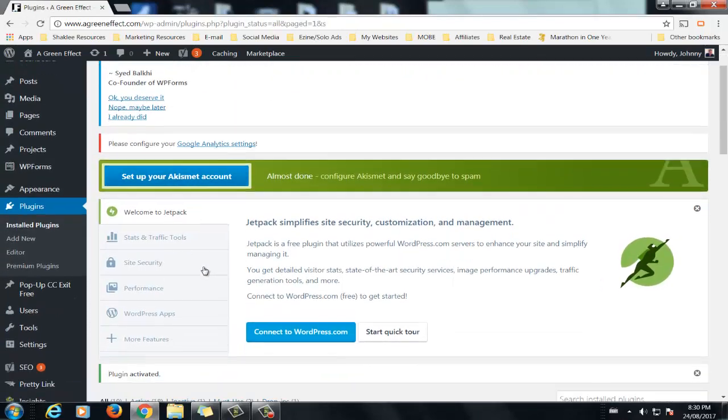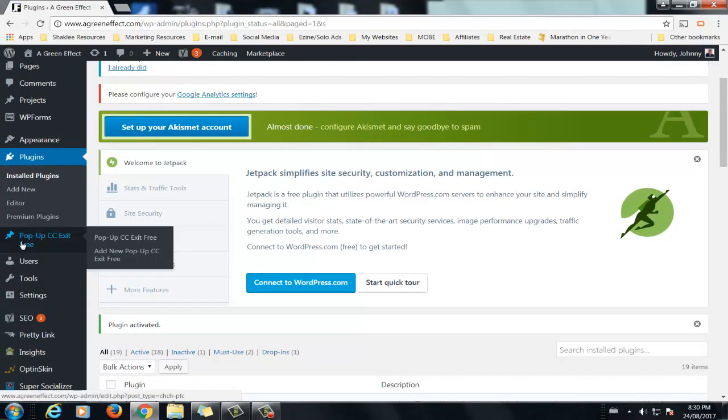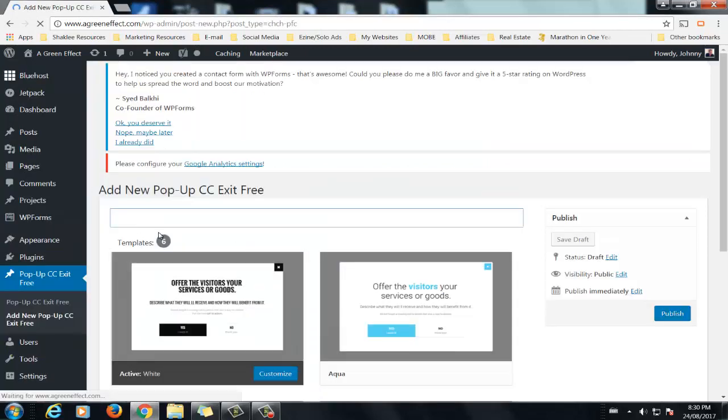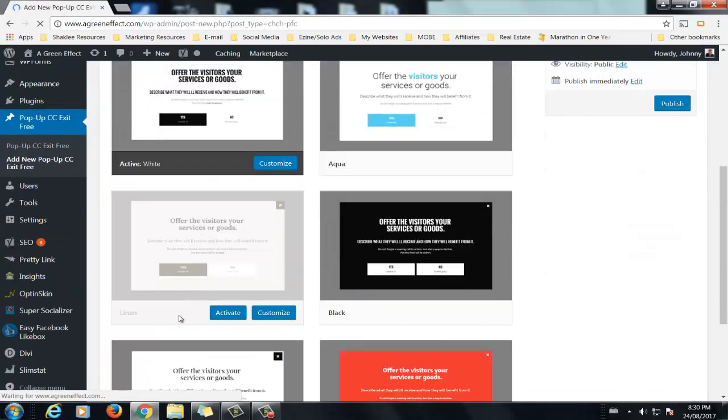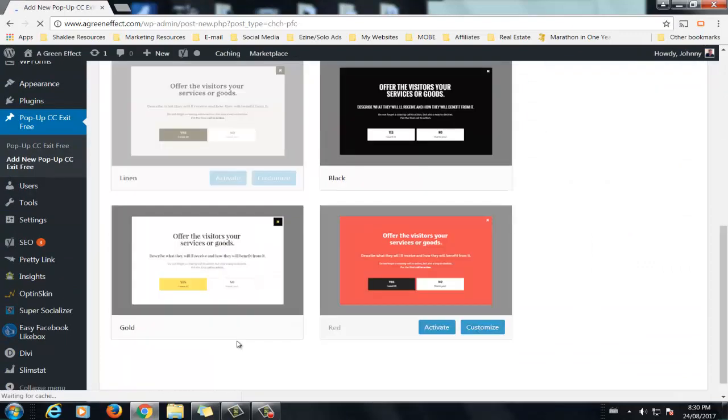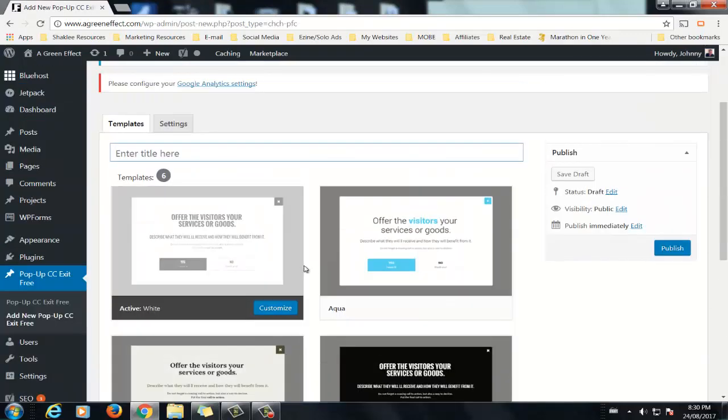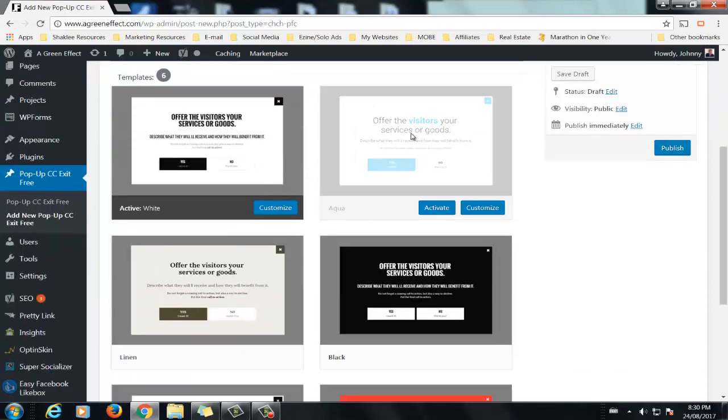So let's go ahead and set this bad boy up. So right here under pop-up CC exit free, we're going to click on add new pop-up right there. And so go ahead and you have 6 different themes to choose from right here. So just kind of choose one that maybe matches what the rest of your site looks like. So I am going to choose this guy right here. So I'm going to click on activate.